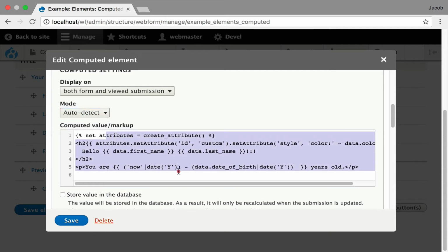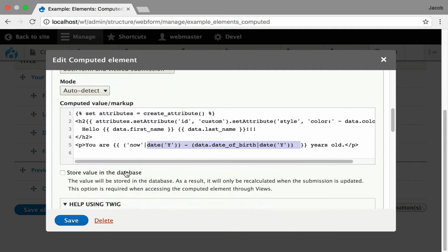And this is just a Twig template. I'll walk you through some of it, but it's setting attributes, it's grabbing the data color attribute and setting that as a style, and then here's the first name and last name, and then here's how it's calculating how old someone is based on their date of birth. It gets the year, and then it gets today's year, and it subtracts it. And you can check this to store the value.